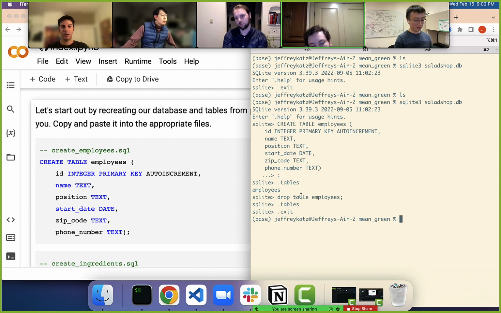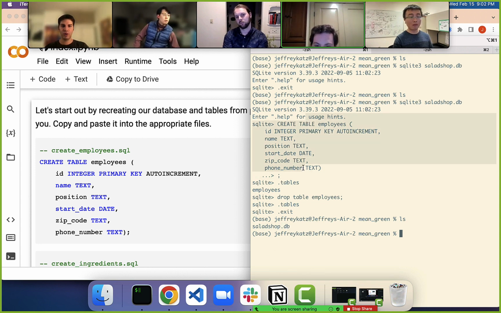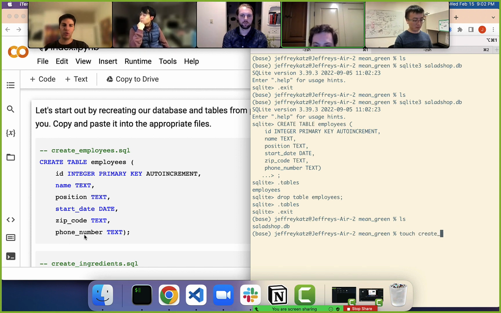Okay. So that's one way. So notice we do have the saladshop.db here. Why? Because we actually made it worth saving by initially creating this table. The other way that we can create a table, or run really any SQL commands, is by doing touch, like create a file that has our SQL statement in it. So we'll do create employees.sql.